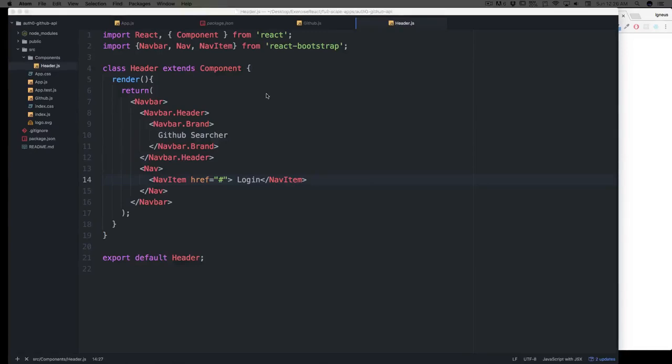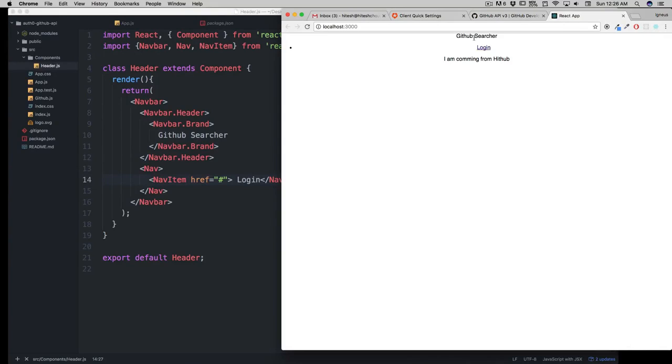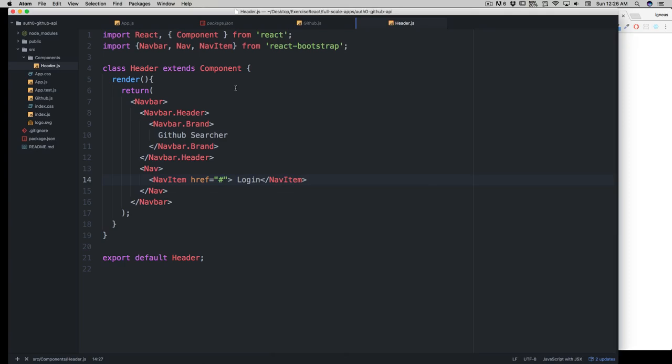Okay, so exactly where we left, which was not at all a good point. I know that. It is not looking like the bootstrap navigation bar, but we'll make it, no worries. So this is the point where we left, and now let's carry on from here.